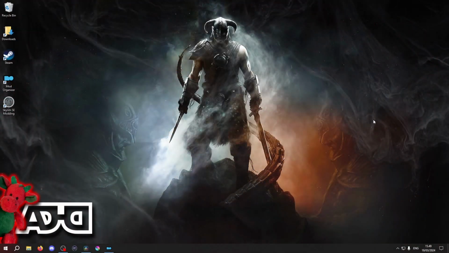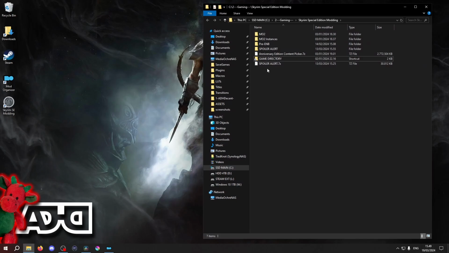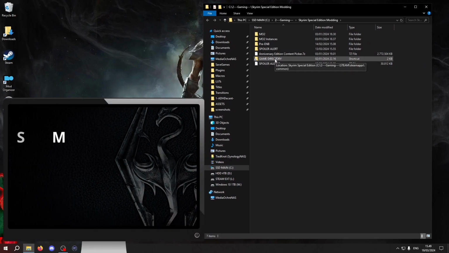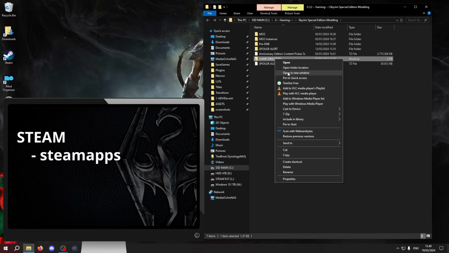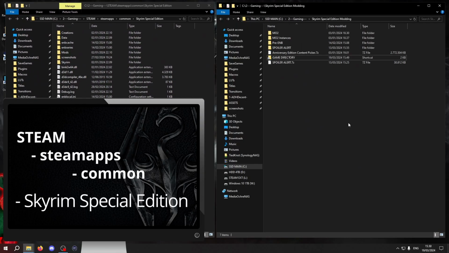Let's start by opening up our game directory. For those following the complete guide, you can use your modding hub folder to get to it. Alternatively, it's under Steam, Steam Apps, Common, Skyrim Special Edition.